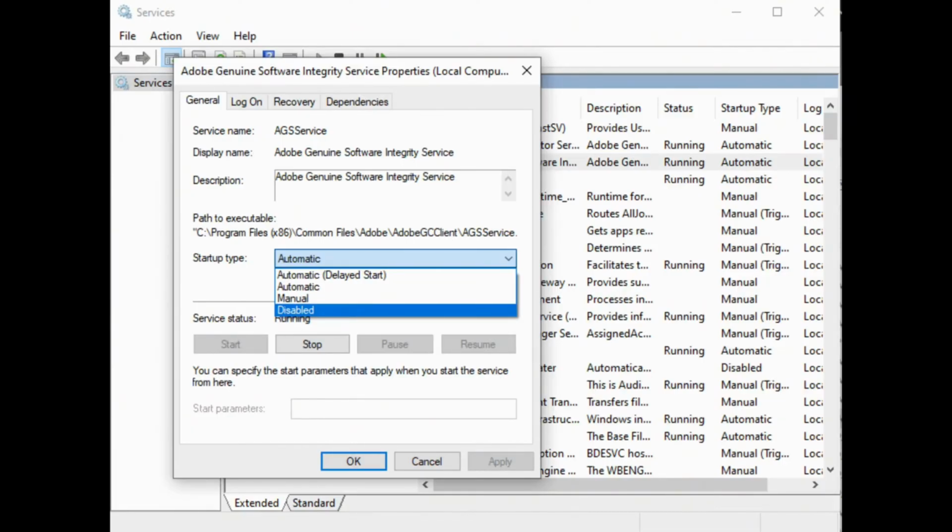Then, under the General tab, find the Startup type, then choose Disable. After that, hit Apply to save it. You need to do the same step for Adobe Genuine Monitor Service.